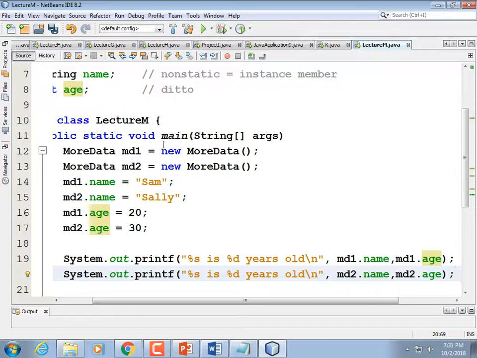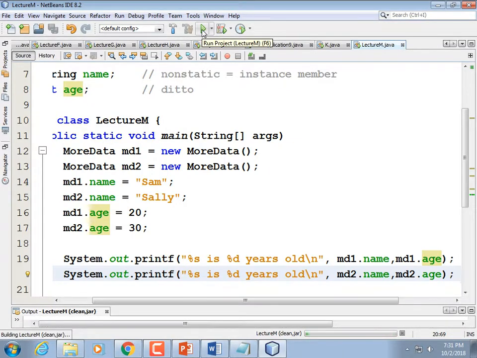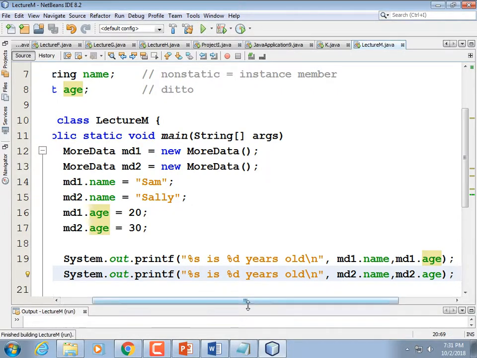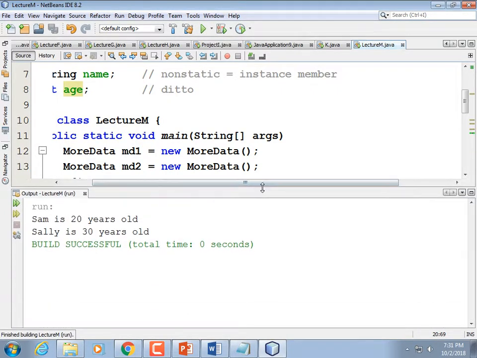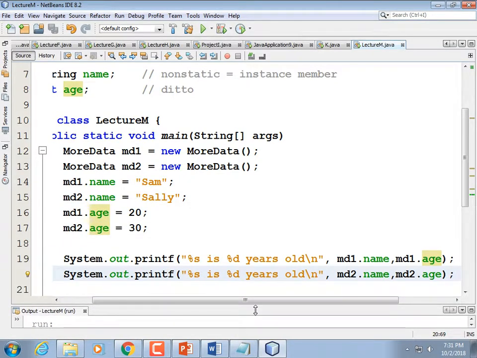If I wanted to, I could stick them all in an array or a list. I could write a method that would accept that array or list, and average up all their ages or print a report about them all. I guess I should actually run it before I keep bragging about how great it is. All right, so Sam is 20 years old and Sally is 30 years old.